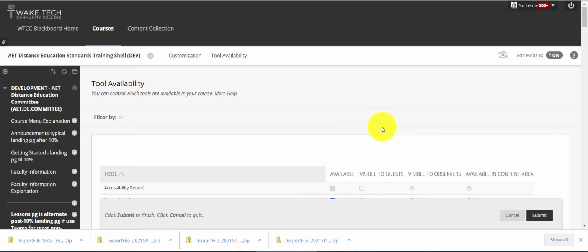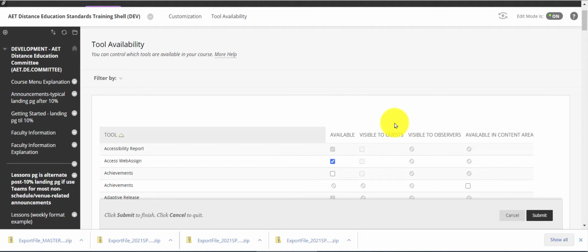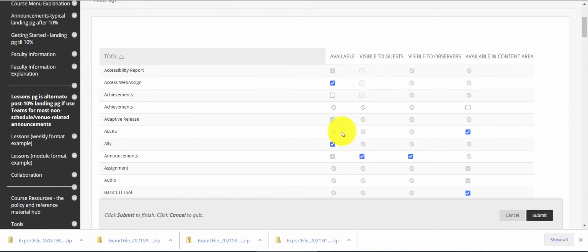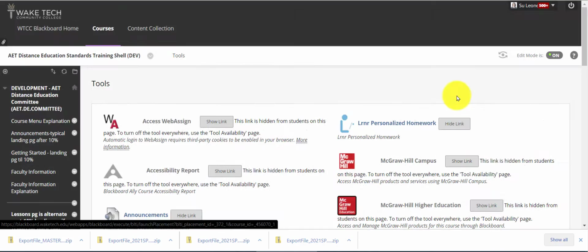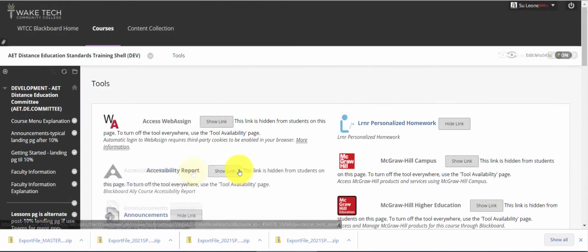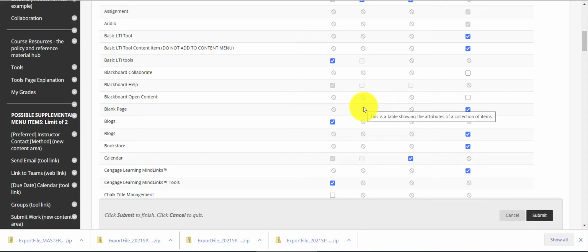Tool availability is a really easy way to set the availability for your students as well as observers, and whether or not you have it available in those drop-down menus for when you create content like assignments or discussion boards or things like that. You can go one by one in the tools page here and hide links, but it's really not necessary if you do it all through here.